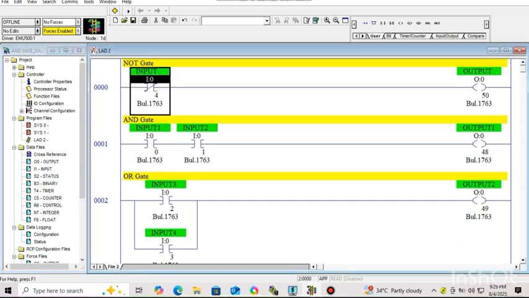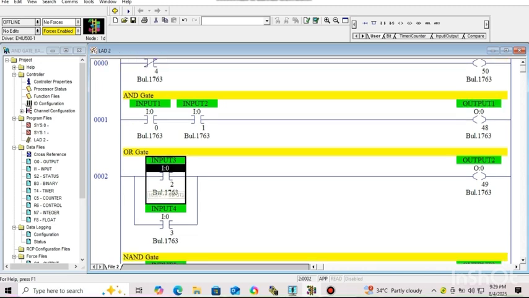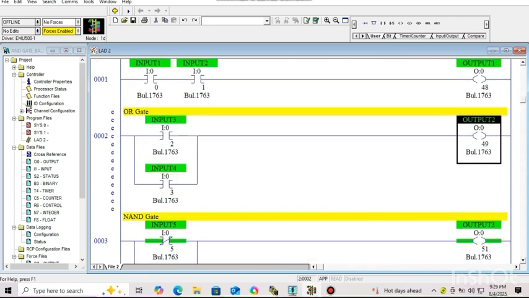As you can see, I created the NOT gate first. In the NOT gate, I use the normally closed switch and then the output. Then the AND gate: there are two normally open switches in series, using input 1 and input 2. The third is the OR gate, which is two normally open switches in parallel, and then the output.